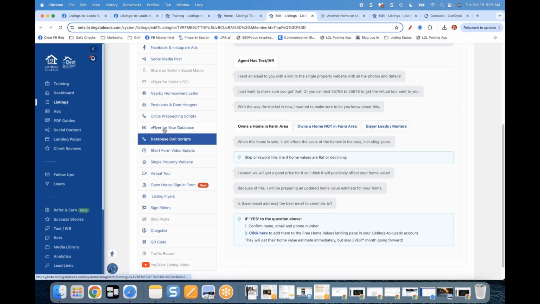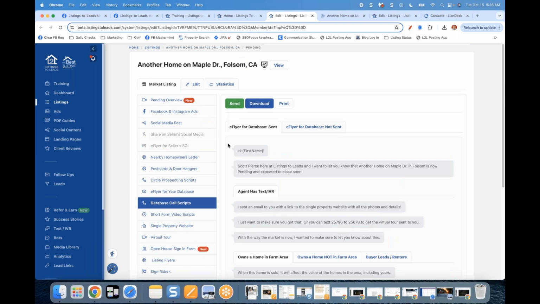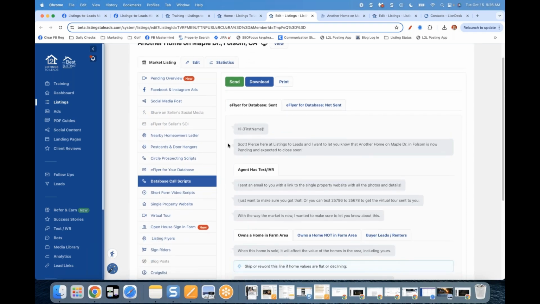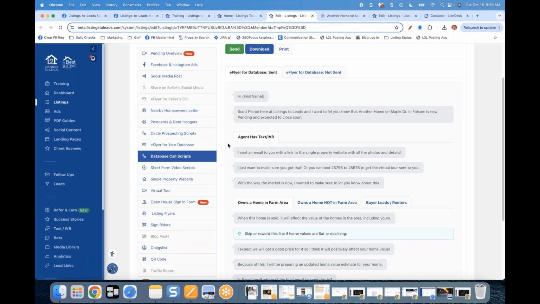Right below that tab for eFlyer for your database, there's another tab called Database Call Script. You got this for the listing that we did a minute ago, right? The listing that's for sale. We're going to do the same thing for the listing that's pending or sold, ours or borrowed. You're going to call two groups of people.